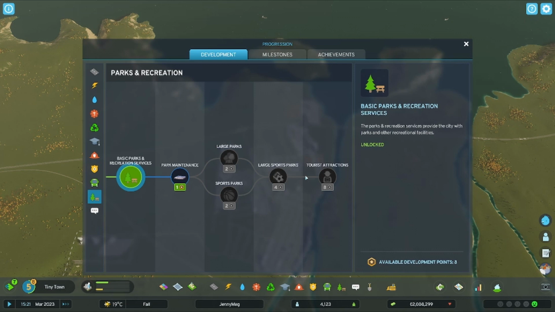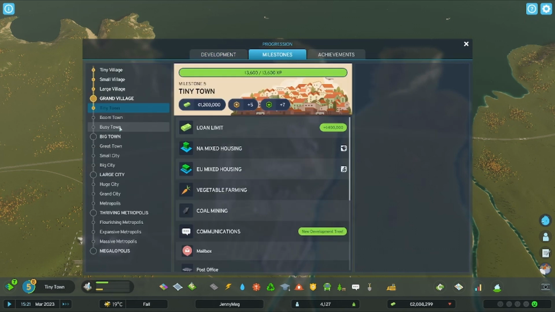So here's the milestones. In order to get to the next one, which is going to be Tiny Town, actually, am I Tiny Town now? I'm Tiny Town now. Yeah, I am.